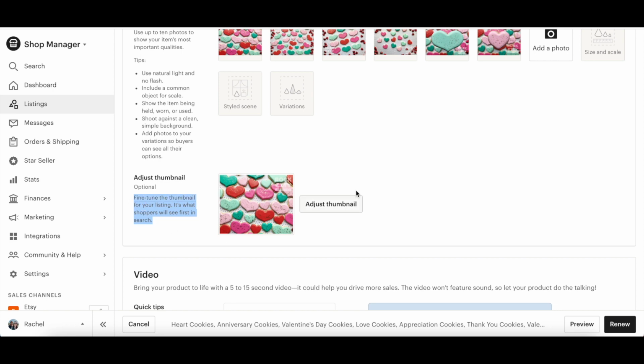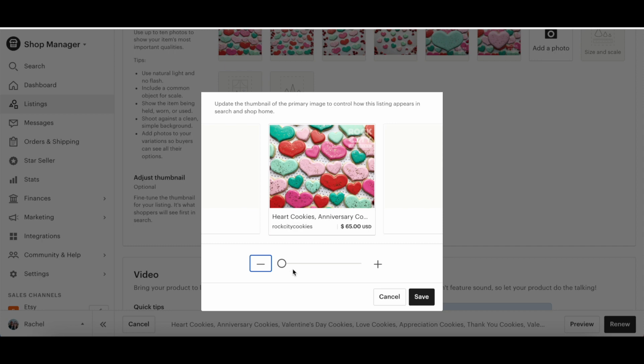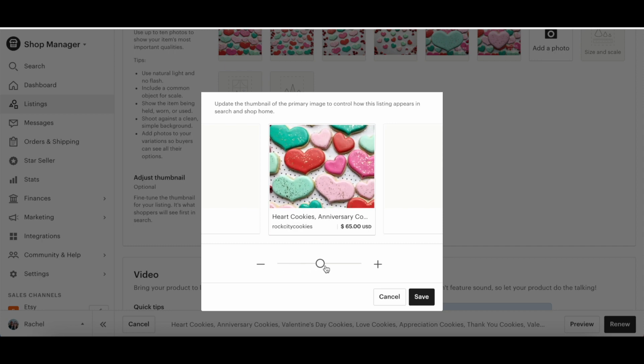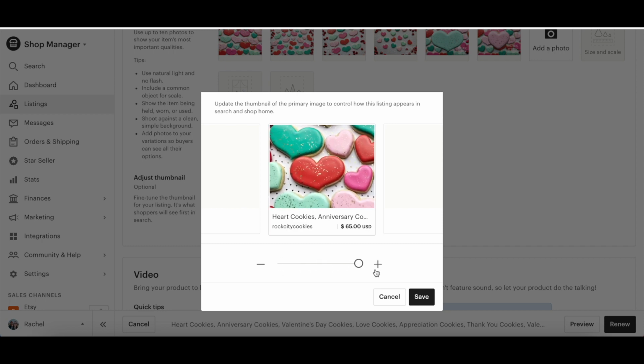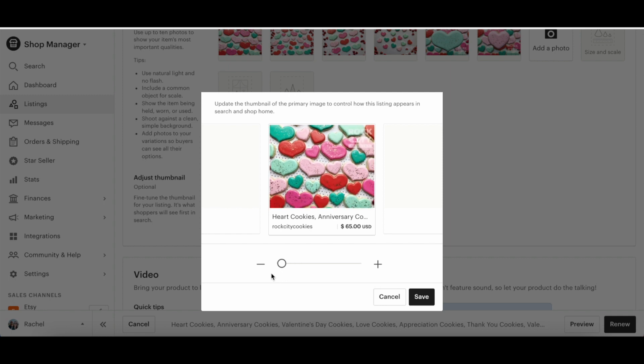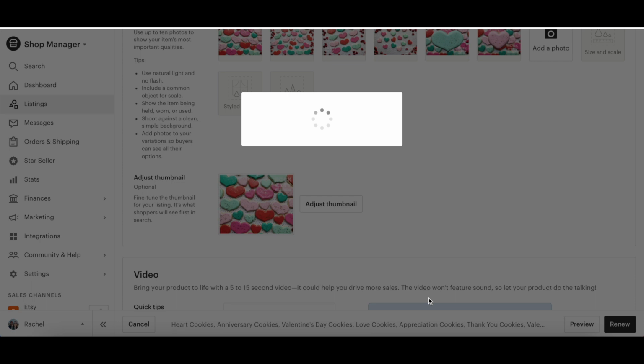All right, next up, you can adjust the thumbnail, which again is that primary picture. You can adjust it, you can zoom in and out to make your photo look the best it can look for buyers to click on your listing. And if you do make any changes by zooming in and out, be sure to always click on save.